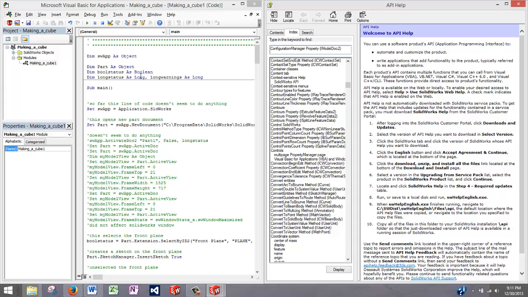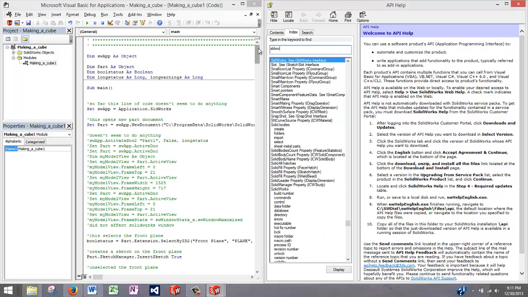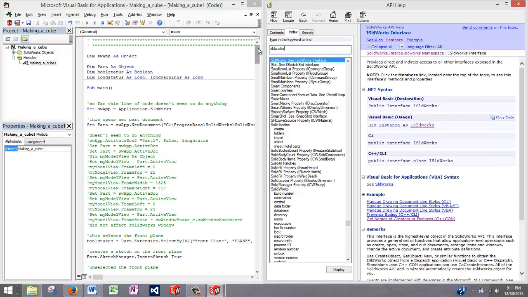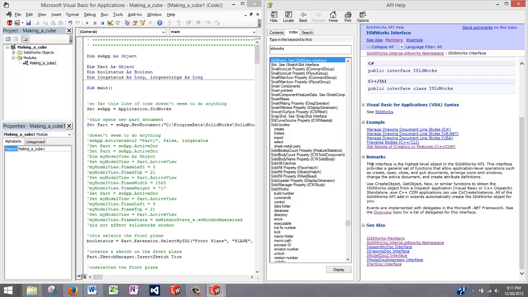So let's just search for something. Let's search for the highest object in the SolidWorks library. So if I type in SolidWorks and search, I will find the SolidWorks interface, and it will have a description down below. You'll see that under remarks. This interface is the highest level object in the SolidWorks API. So from this object, we can then have access to all the other methods and objects in SolidWorks to command the whole program. Now, if you don't understand what I'm talking about, that's okay.